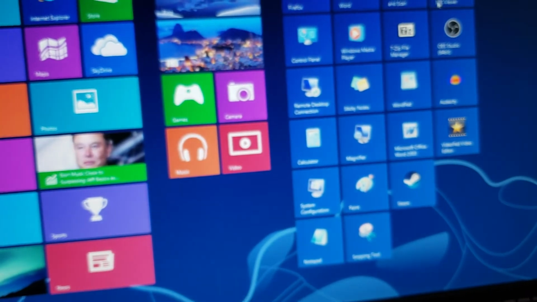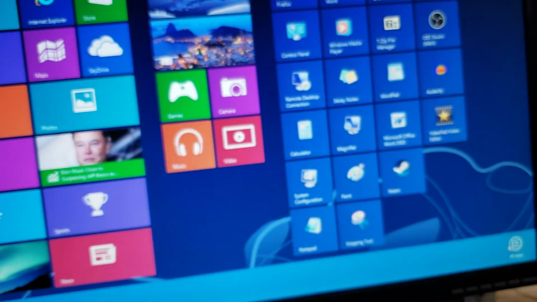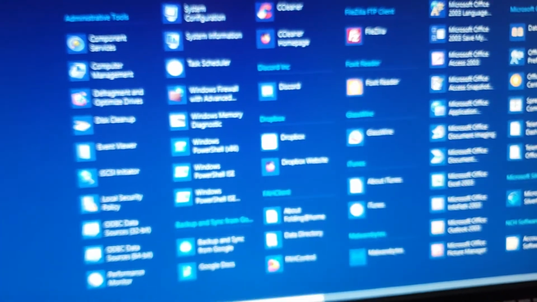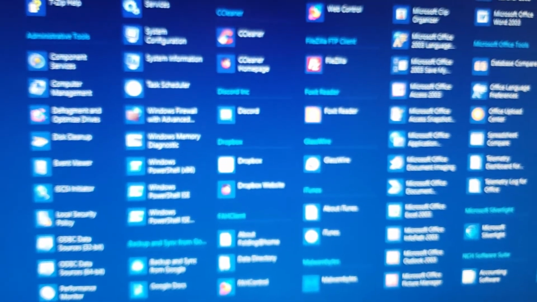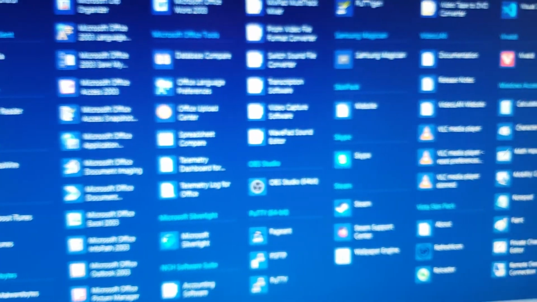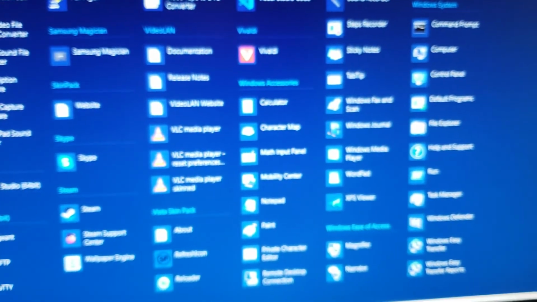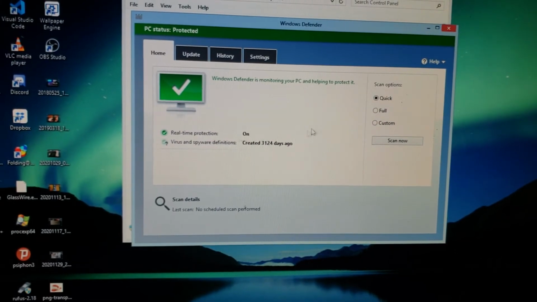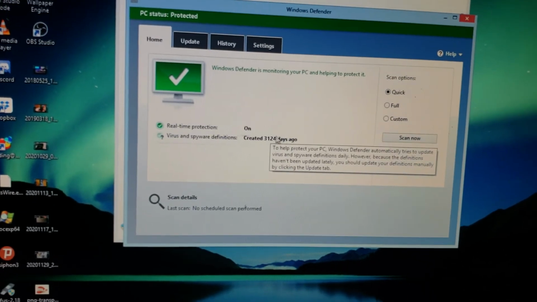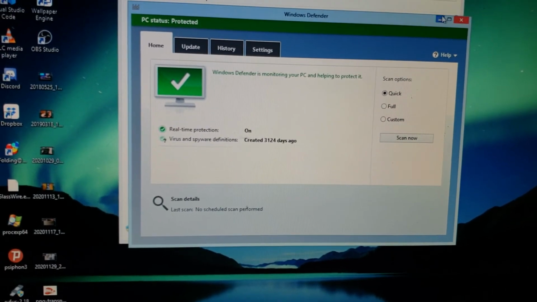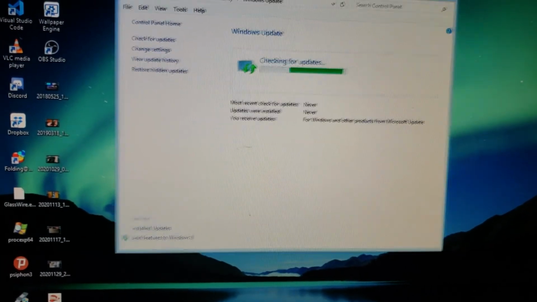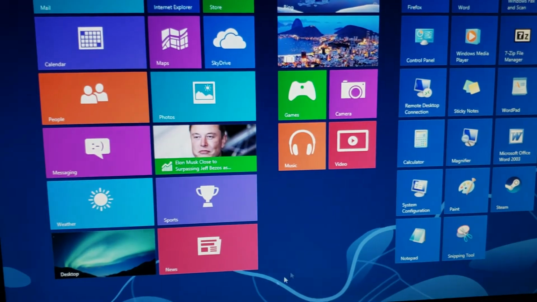Is everything in the taskbar? Yep. It's all there. Where's Windows Defender? Let's see. Should be somewhere, because obviously it has Windows Defender now instead of Security Essentials. Defender, here we go. Yep. It's on and monitoring. Definitions need to be updated. Created 3,000 days ago. Ooh, that's a bit out of date. But whatever, it's working. I'll update that later. Just checking for updates. So yeah, that's Windows 8.